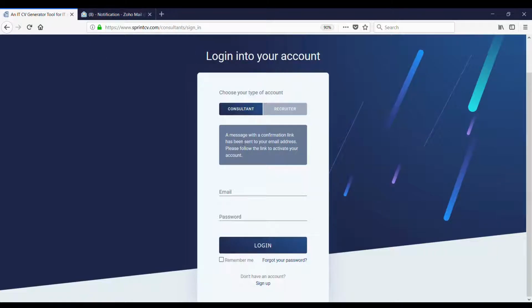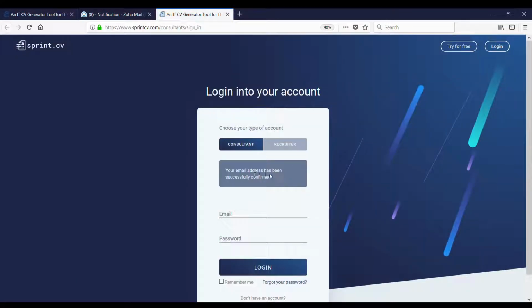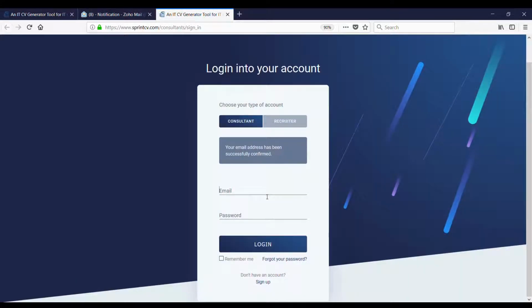After you click sign up, you'll get a message that a confirmation link has been sent to your email. So we go now to our email and just click here. So now your email address has been successfully confirmed, and now we can log in.